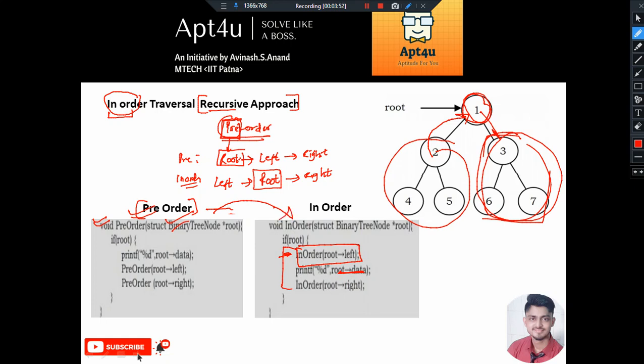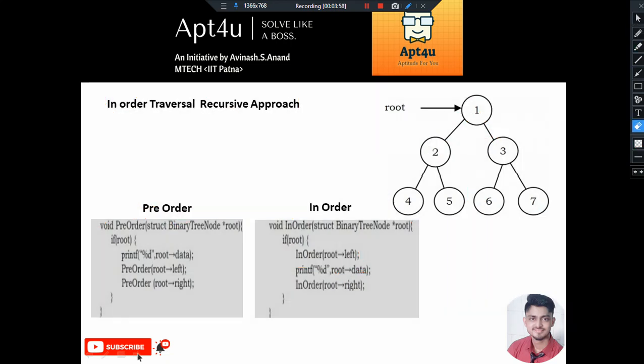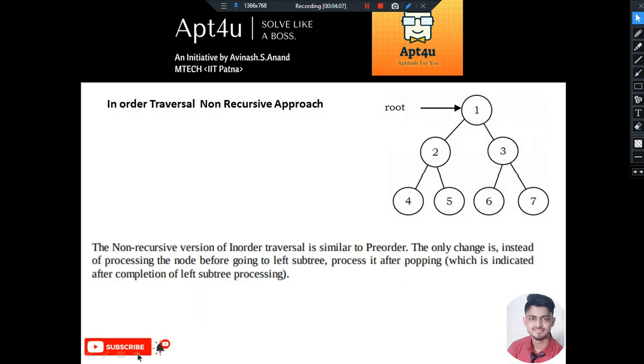Now comes the point about the non-recursive approach. We have already discussed the non-recursive approach of the pre-order traversal. The idea of the non-recursive approach in the pre-order traversal was that we have to simulate the problem by using a stack. So we were using a stack, and what was the logic?